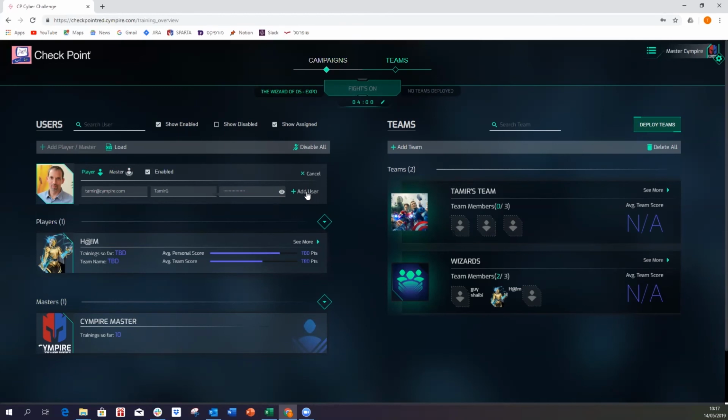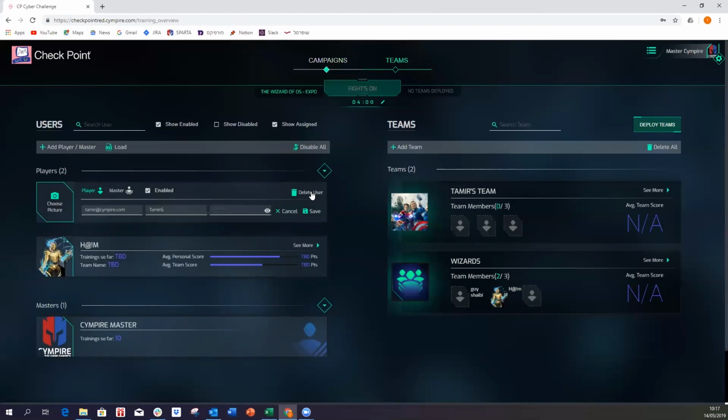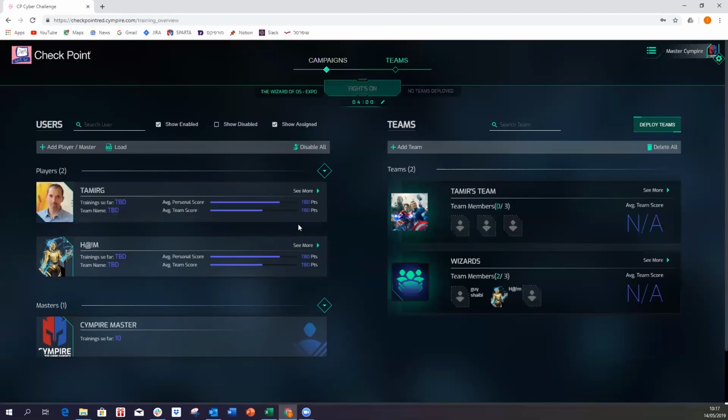Once that is done, the player will receive an email to begin the registration process. As part of the registration process, the player will be able to change their nickname, password, and image. The player is now added to the list. To delete a player, simply click Edit User and then Delete User. There is also an option to upload a CSV with a list of players already assigned to teams. To receive the CSV format, please contact info@simpire.com.